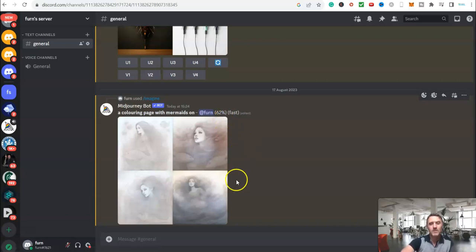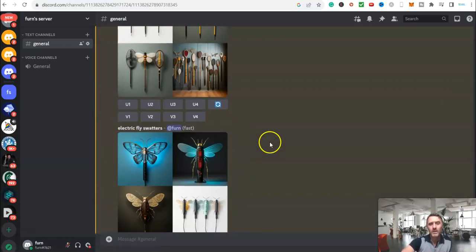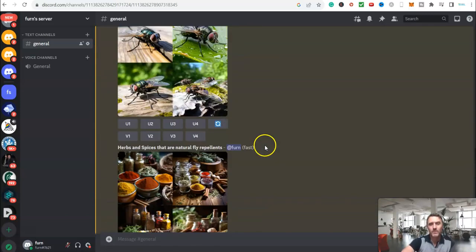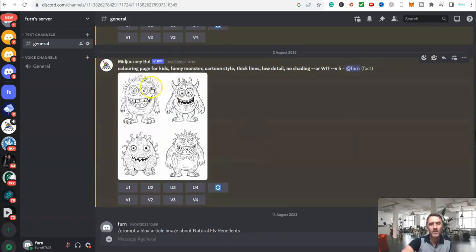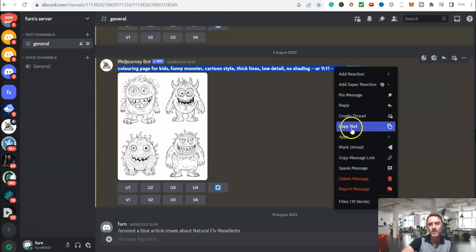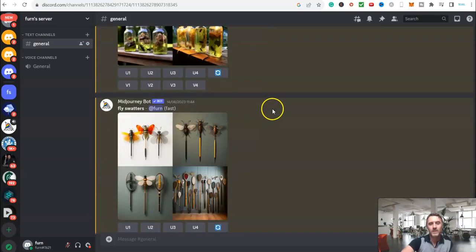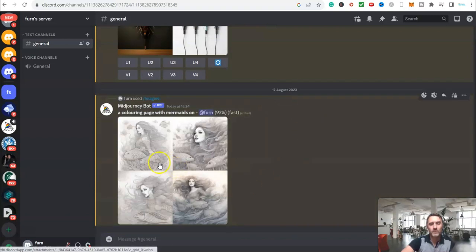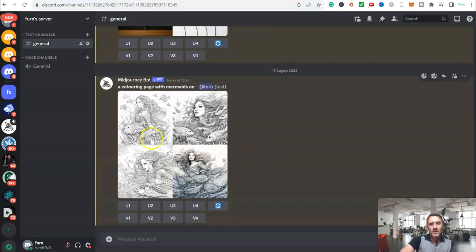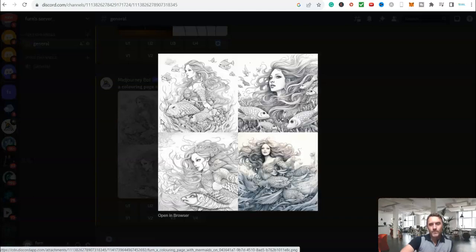So we're just going to wait. This is nearly done now. So you can see on here. But then I'm also going to come back up here. I'm going to grab the last part of this prompt up here. I'm going to copy this one and I'll show you the difference between the two. So I'm going to copy that text. Scroll down here. Now let's have a look at these colouring pages.